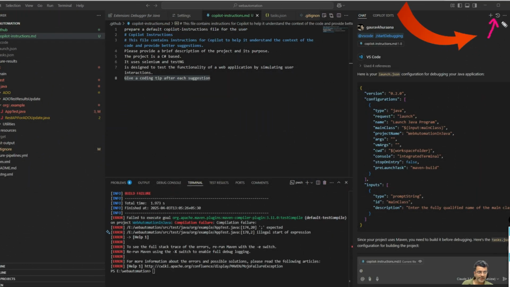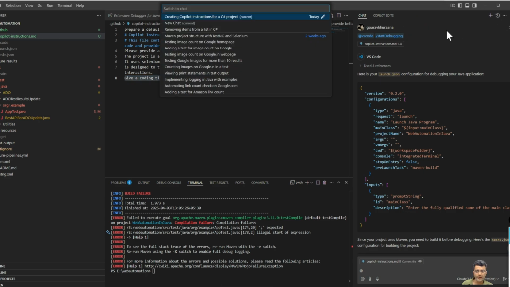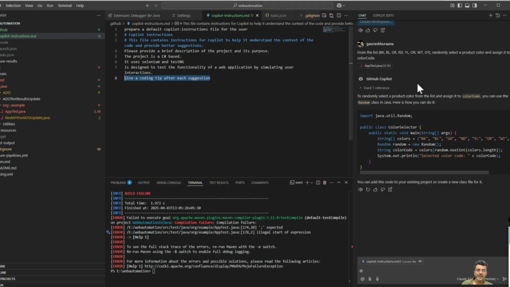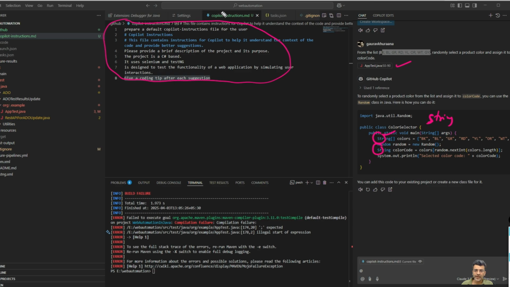Let me show you another thing. This is the place where you can see the history of the prompts. If you want to go to a previous prompt, you can click on this. This is from 2 weeks ago. I asked something about a list of country codes, and I wanted one to be randomly assigned, so it wrote a code. If you notice, this is Java code: S is capital in String. In C#, it is generally a small s. This is a Java class, and at that time I did not have this copilot-instructions.md, this markdown file. I added this today.